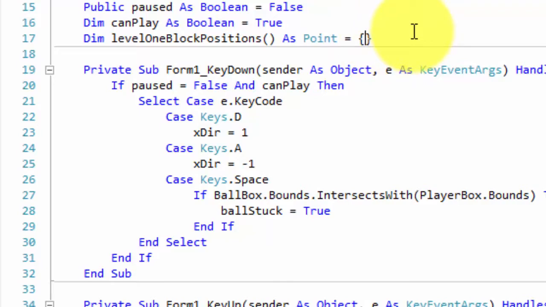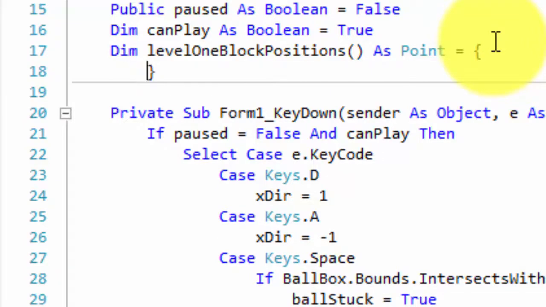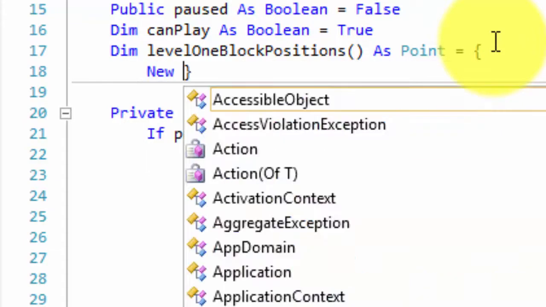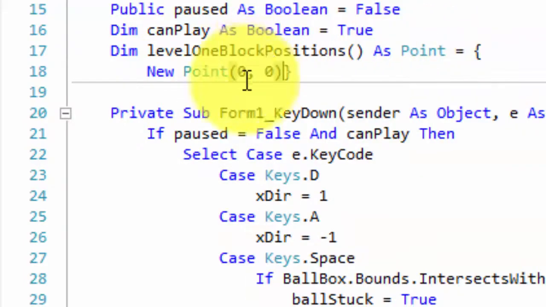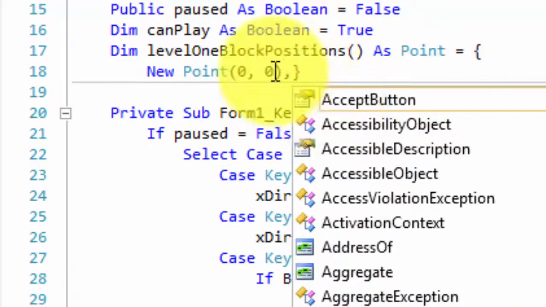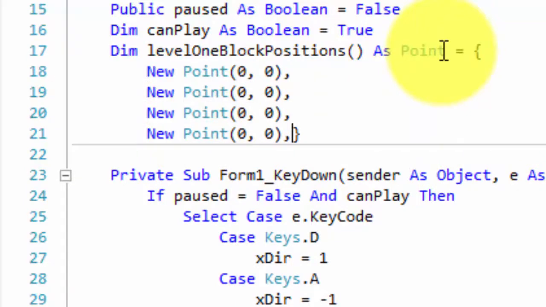Since it's going to be a super long list and it's going to go off the page, it's going to be a lot more readable if I put each point on a new line. So I'm just going to do new point, and for now I'm just going to put in zeros, but later on we'll put in our values here in just a minute. So I'm going to get this all copied out. I'm just going to hit enter and paste it a bunch of times.